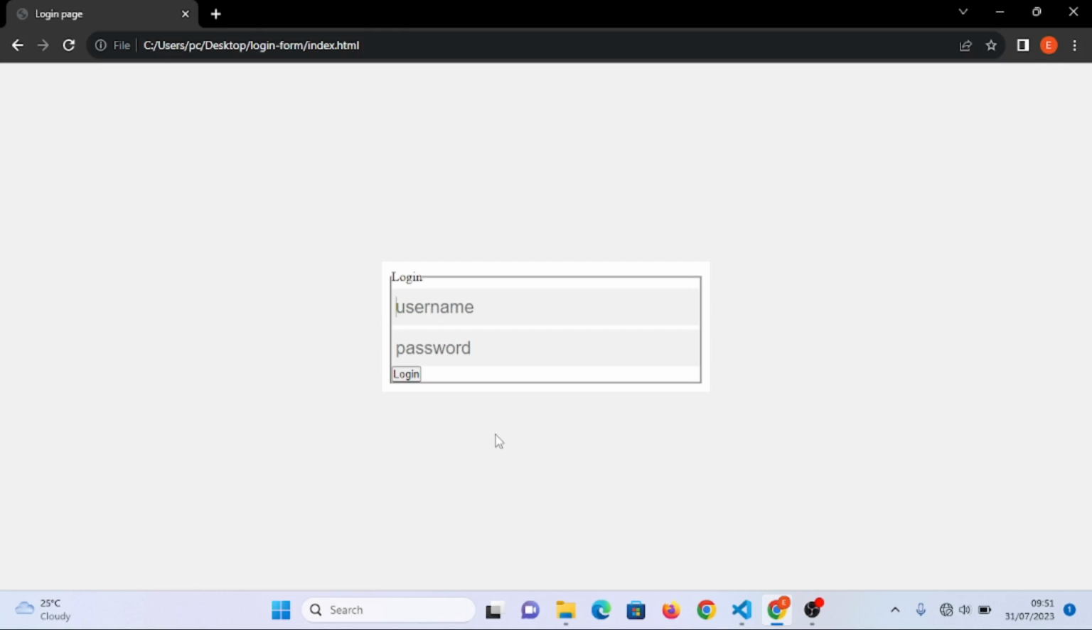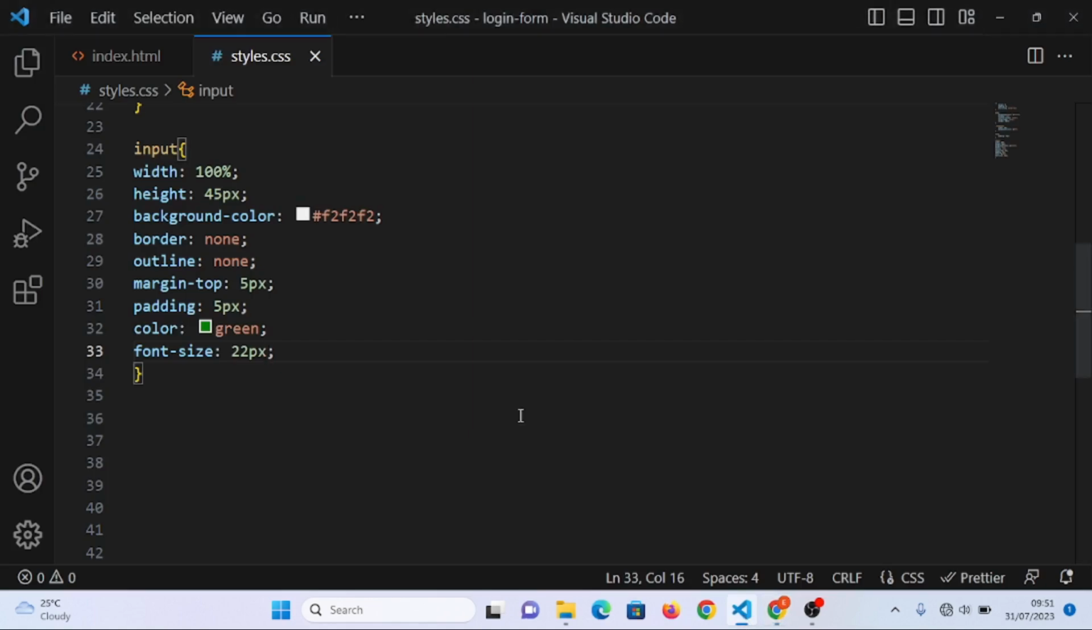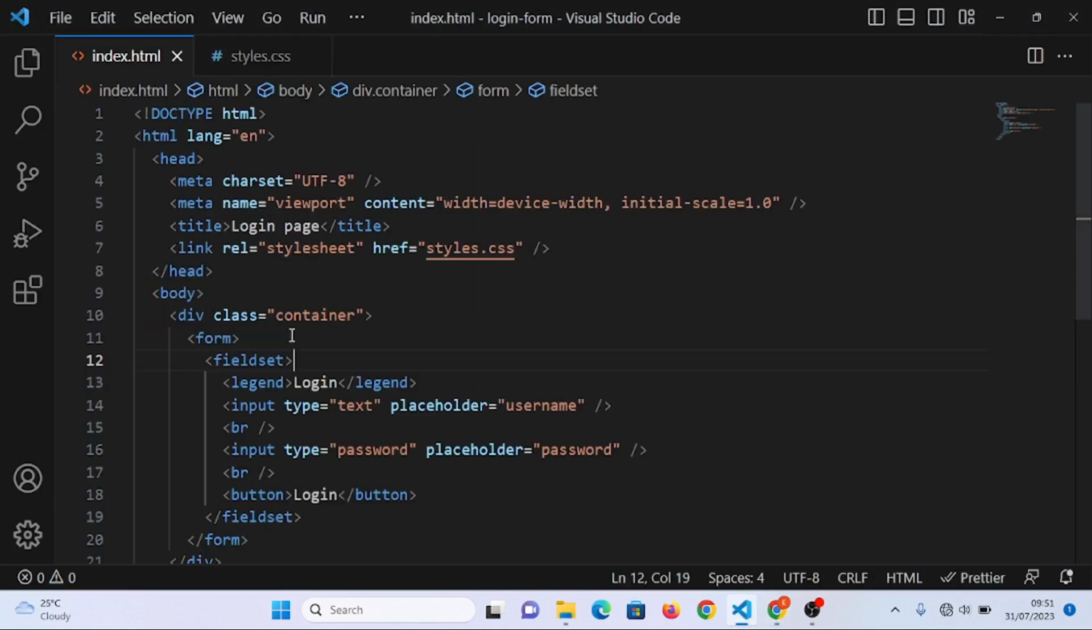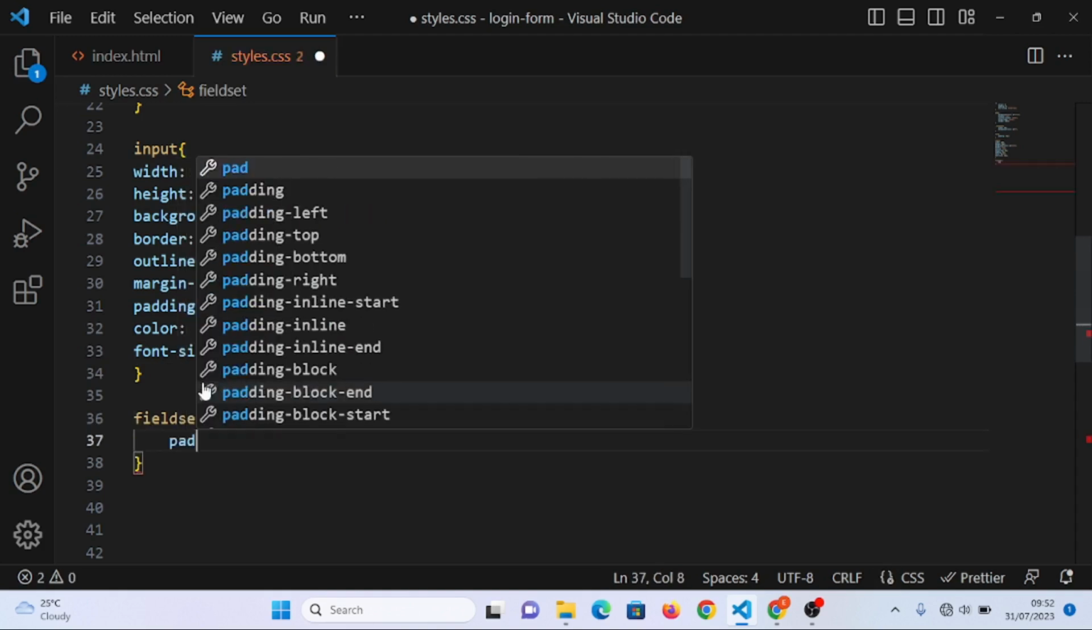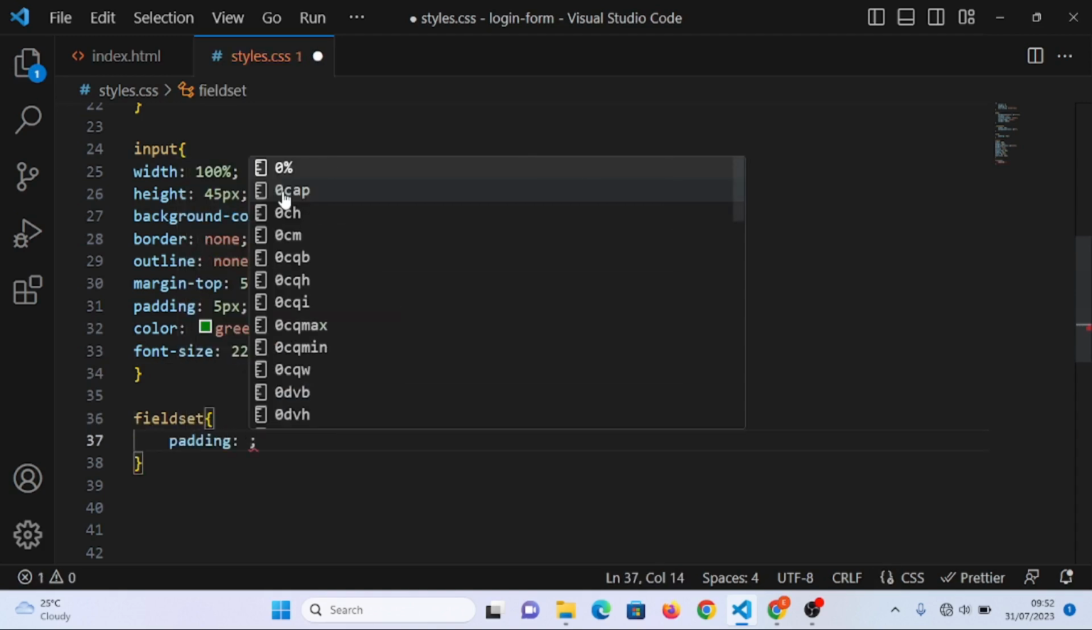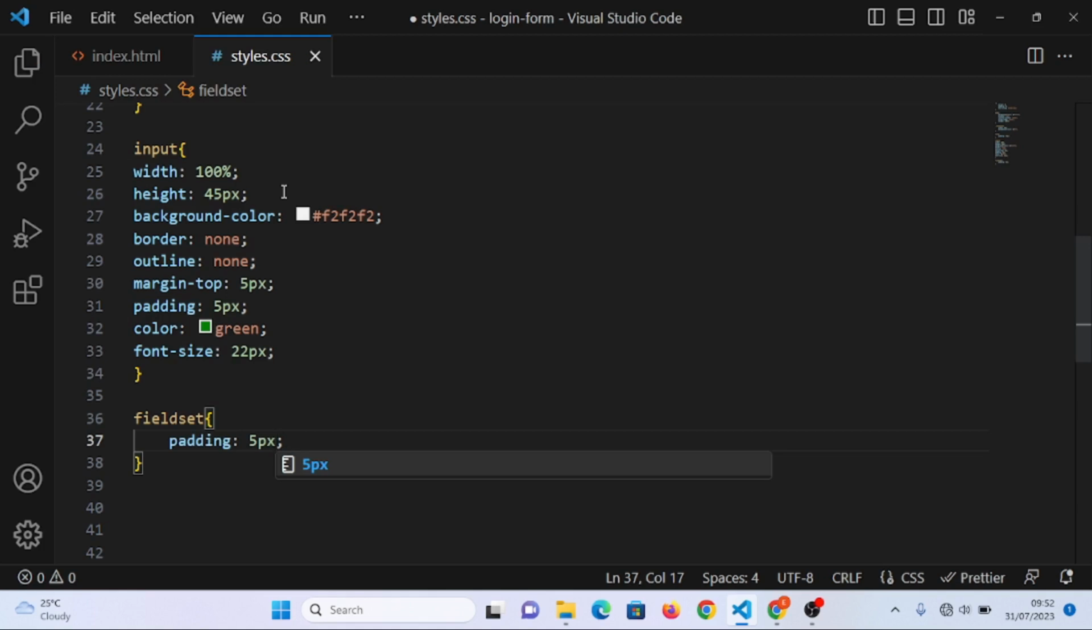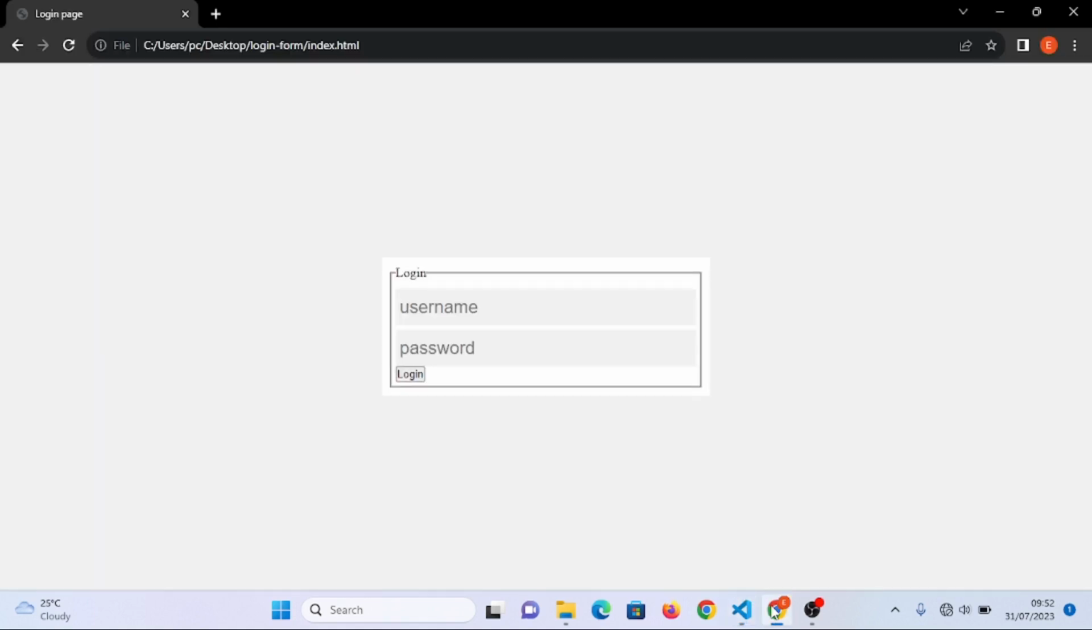So the next thing I'm going to do here is to add a little bit of padding from this field set. To do that, I'm going to just copy the field set because I don't want to make any typo, and then paste it under here and give it a padding of 5 pixels. So padding should be 5 pixels. All right, this is looking more and more okay.